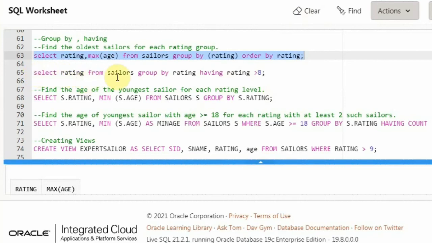Now I am saying select rating from sailors group by rating having rating greater than 8. You can see the first thing is it will group by. There is only one table in the from, so no cross product happens. There is no where, so it comes directly to the group by. It groups based on the rating. Now I am applying the having clause on this group by, having rating greater than 8. So I will keep the groups which are greater than 8. Other groups will be discarded. And then I am showing those ratings over here.